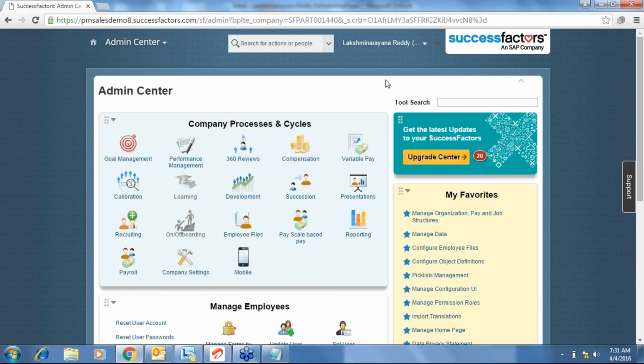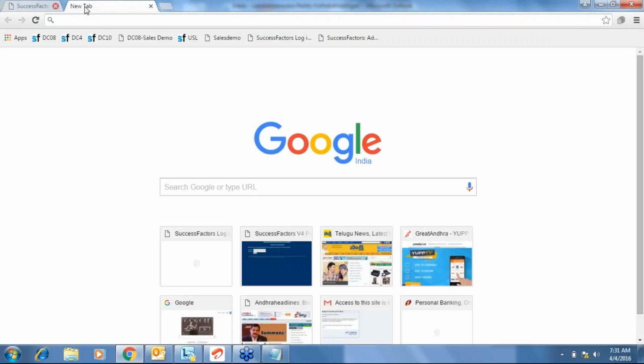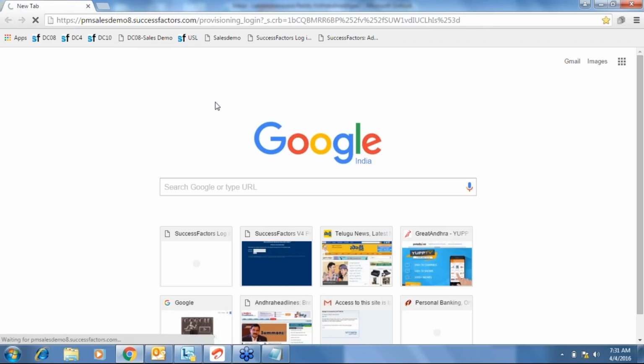So for the first time, when you get into the customer instance, you have to download all the latest data models from the service marketplace and upload them into the provisioning. I'll show you where to upload. I think you have seen how to upload and download, but still, I'll just show you once again.